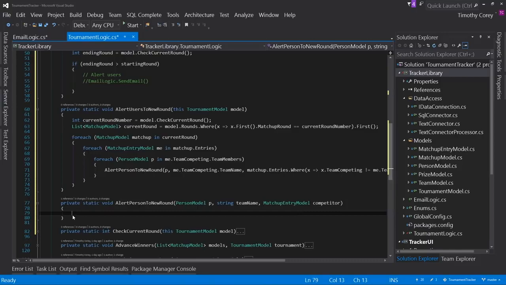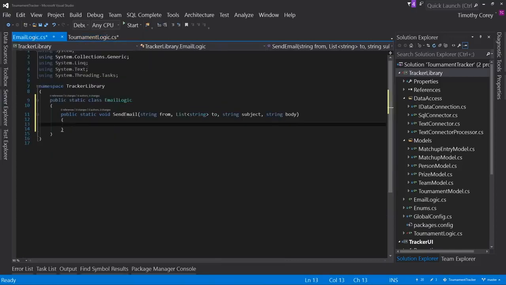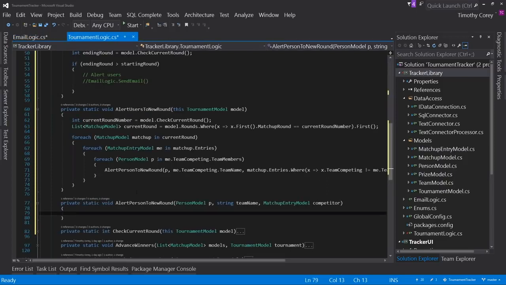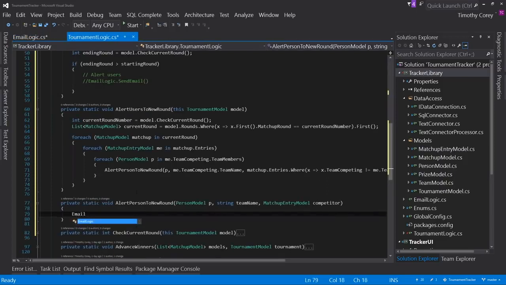And remember, over here in email logic, we have a send email. So we're going to say, let's create this first up here, email logic dot send email. And we need a from, which we don't have yet. We need a list of string for our to, we need a subject and we need a body.